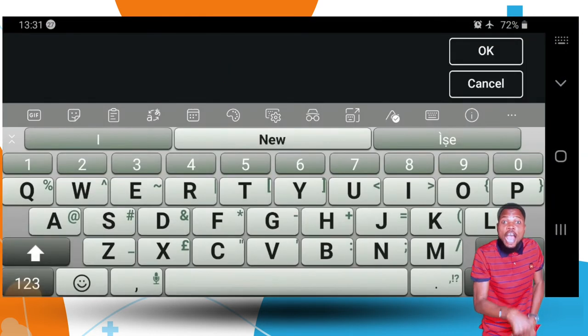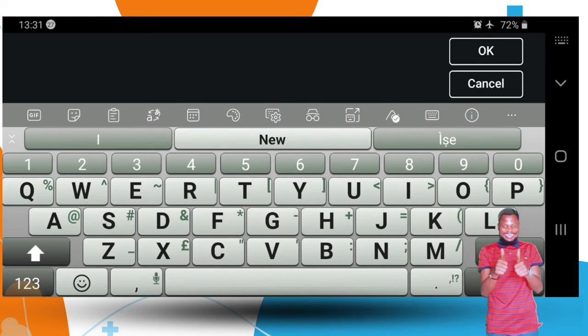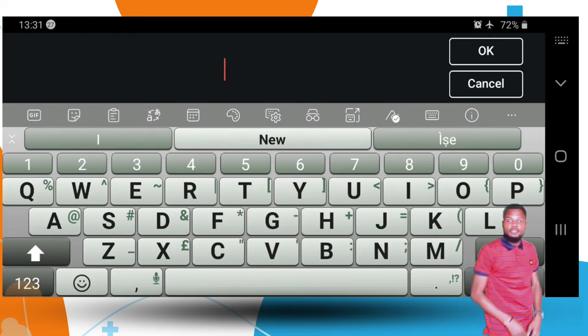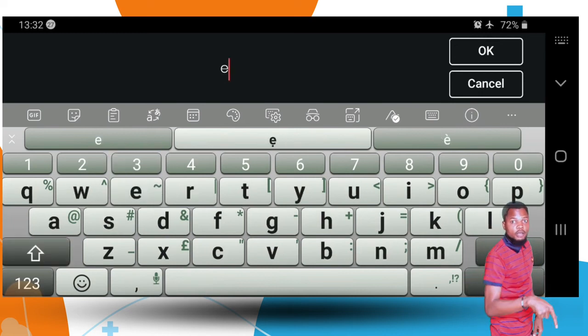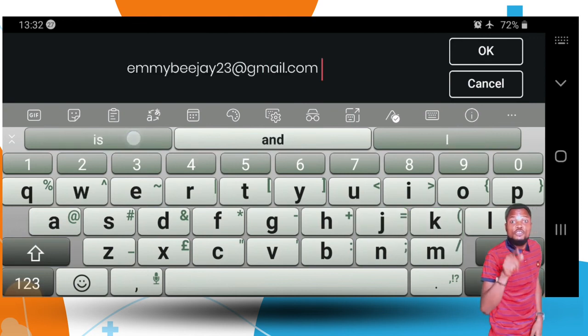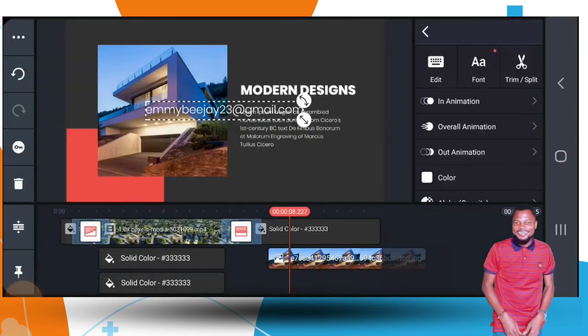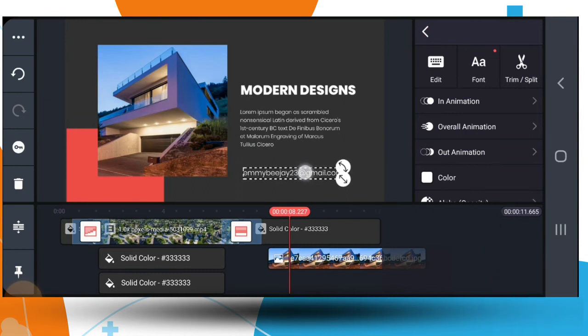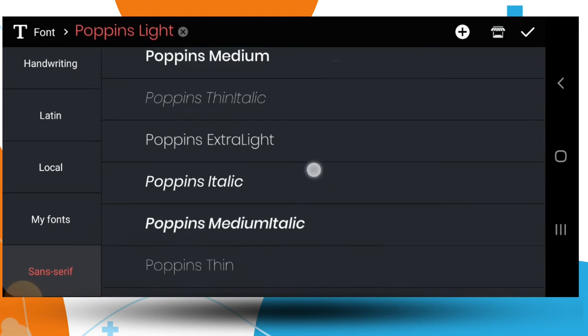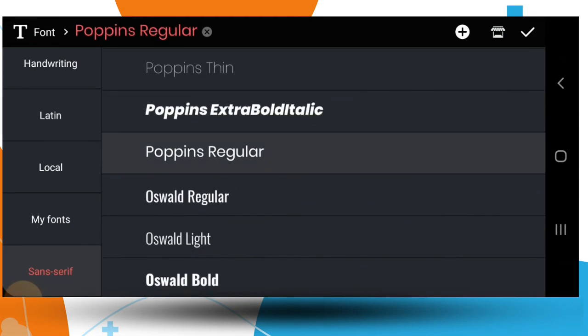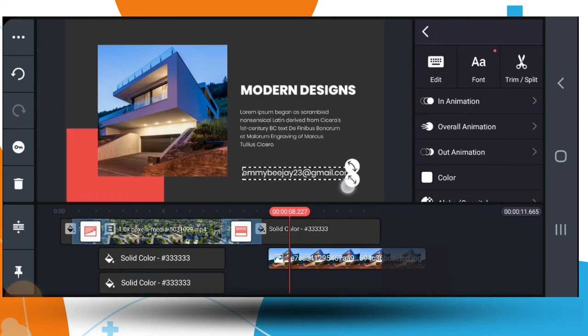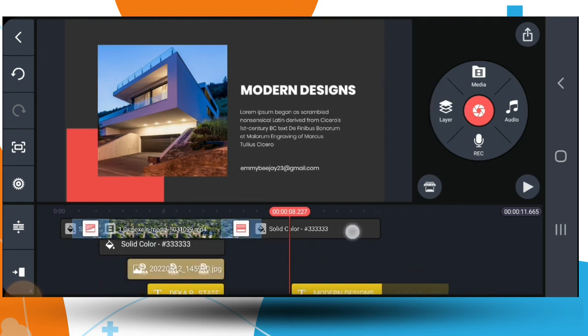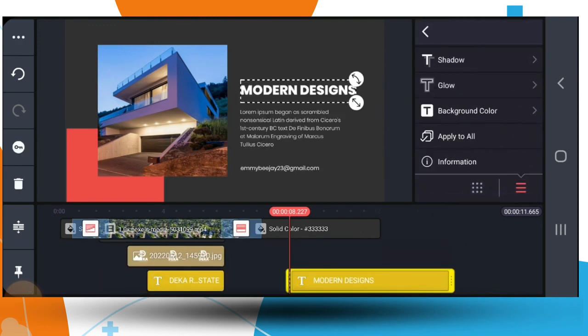I'll grab another text too and then type in my email or your website or whatever. So I'm typing my email right now because I don't have a website yet. So I'll just put in my email and adjust it as appropriate. I'll change the font to a bolder font and then scale it down a little bit. Then you can go ahead and apply some animations as you see fit.